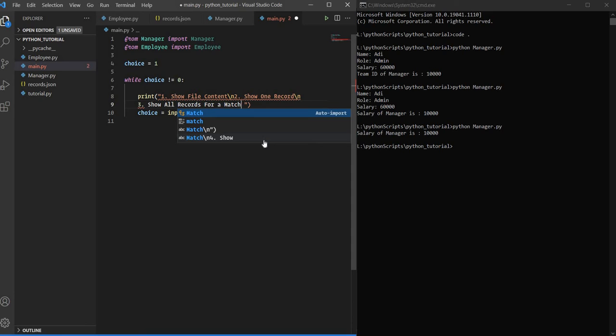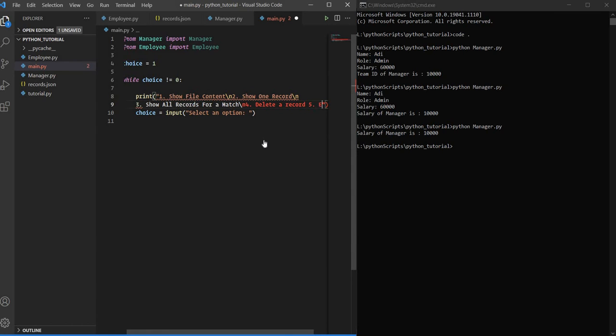Then we will have again a new line, and we will say for, without space actually, delete record. Okay, let's keep it till this, and last but not the least we will have 5, and we will have it exit. Okay, so here also we need a new line like this.